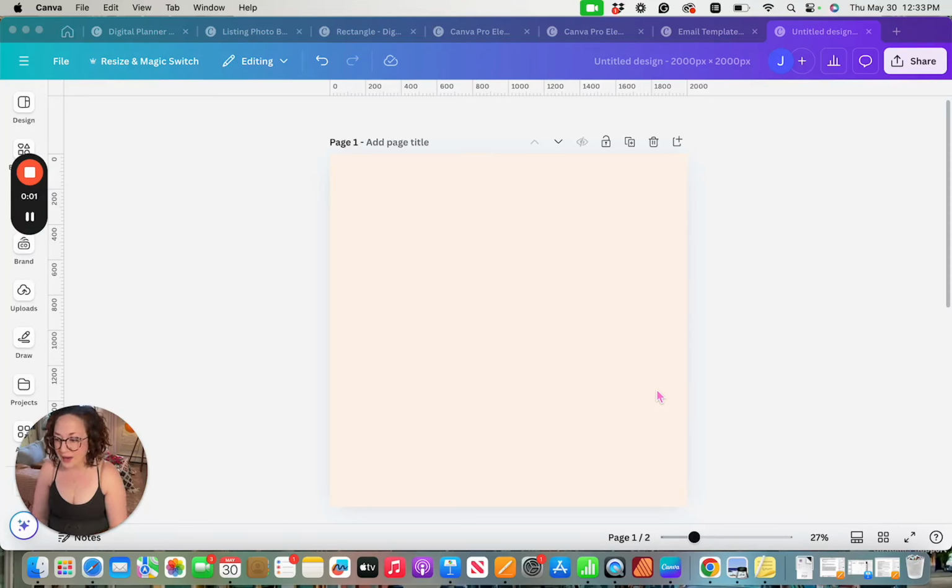Now there are a lot of different ways that you can use these particular elements. I personally am a digital planner creator, and I like to use these elements to decorate or to enhance the mock-ups that I'm creating for my listing photos.